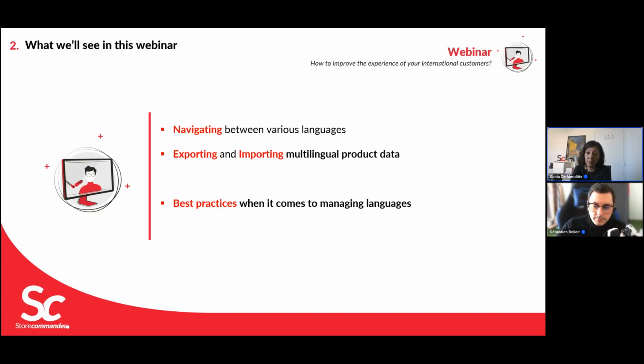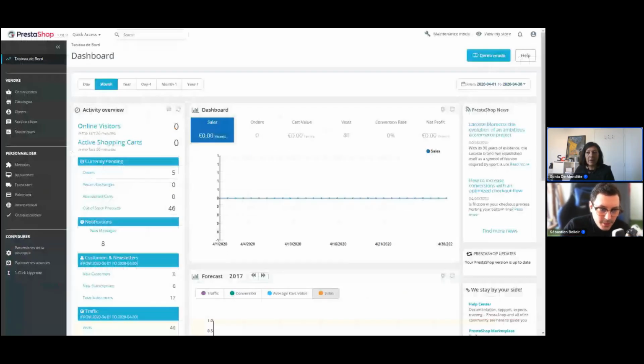Using the export and import tool that Sebastian just talked about to manage also the product data in different languages, and then we're going to see one or two best practices when it comes to managing languages in your shop. But again, using Store Commander, of course. So let's jump into it. On the demo. Here we go.